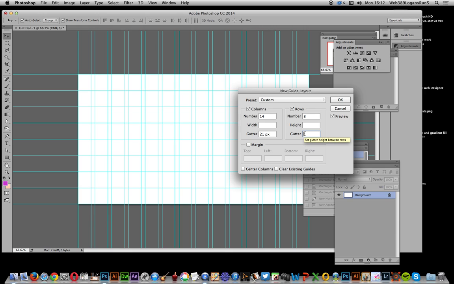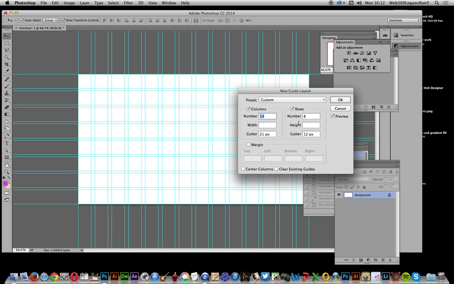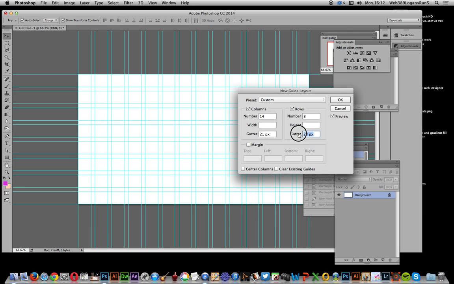So, I'm just going to say 12. So it actually creates the gutter, and then you can use that. Just reduce it down or increase it.